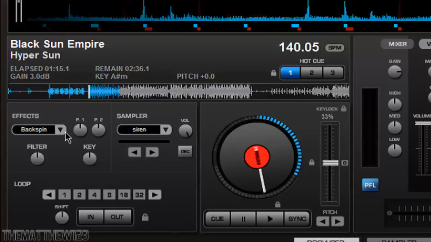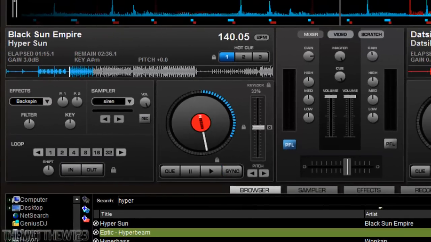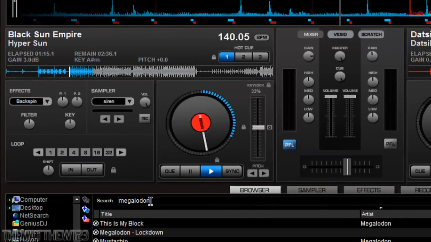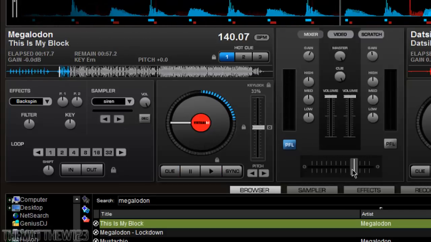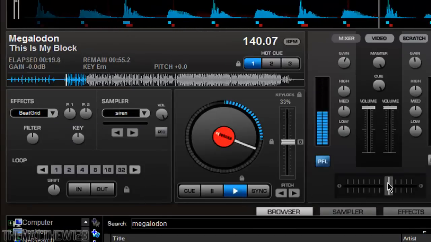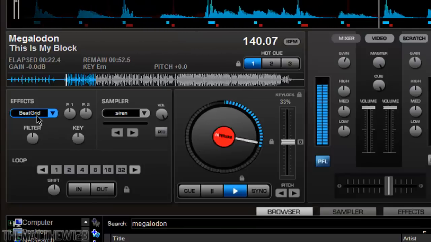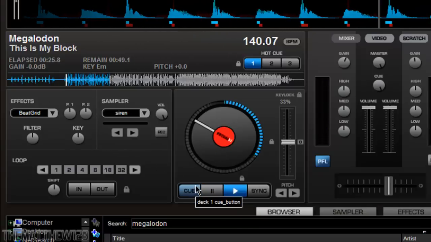Right here, you have some different effects that you might want to use sometimes. Backspin. Let me show you it. Let me actually get a non-copyrighted track. One second, guys. So what does B grid do? The first one, B grid. You're playing a song, and you hit B grid. As you can see, it kind of skipped ahead in the track, but it stayed on the same time. That's what B grid does.